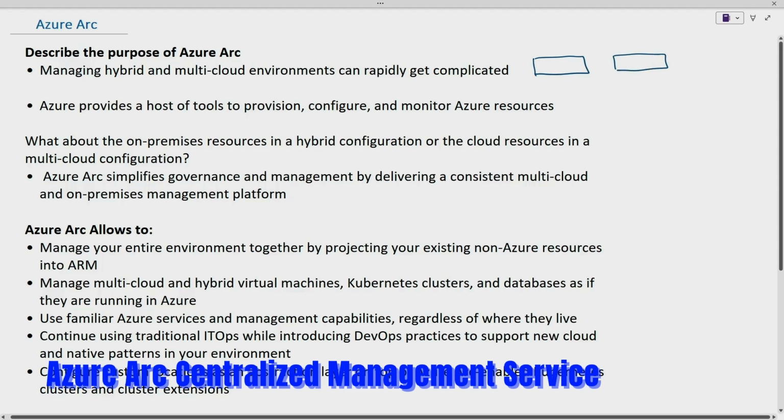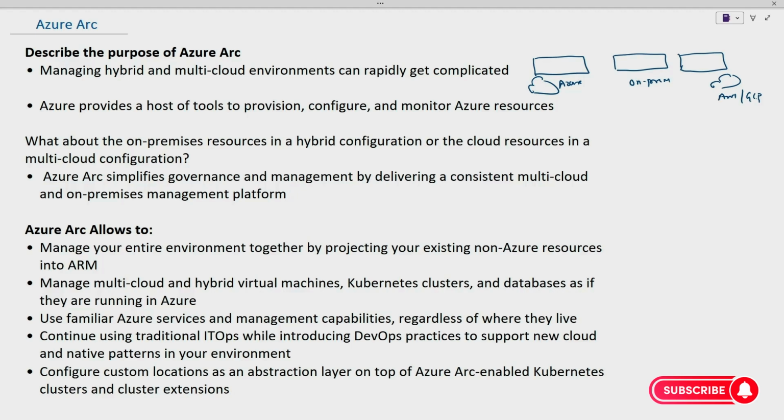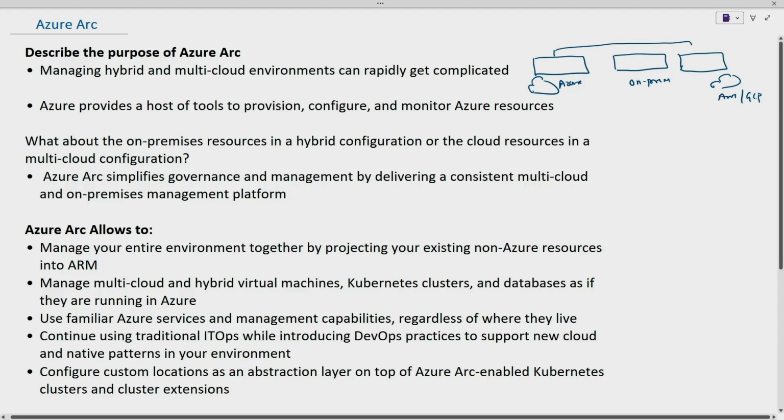Let us say we have multiple resources which are spread across multiple infrastructure. So we have different infrastructure. Let us say this is Azure Cloud, this is our on-prem environment, and this is AWS or Google Cloud. We have our resources inside Azure Cloud, resources in on-prem, and we also have resources in AWS and Google.